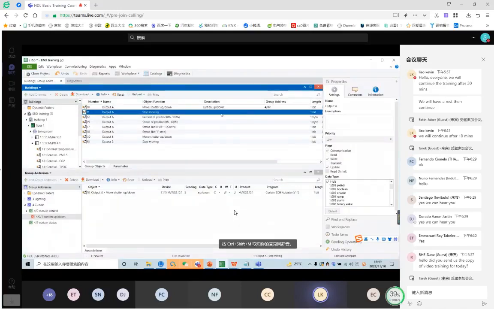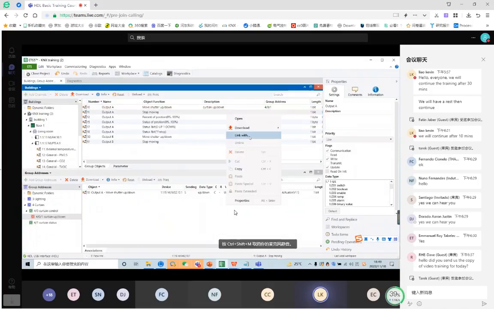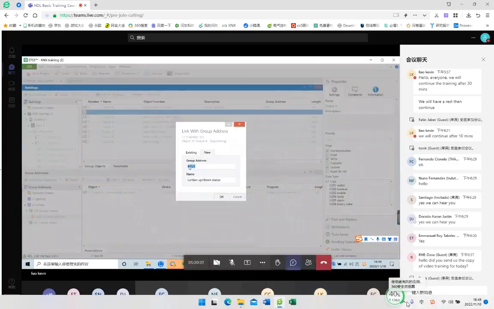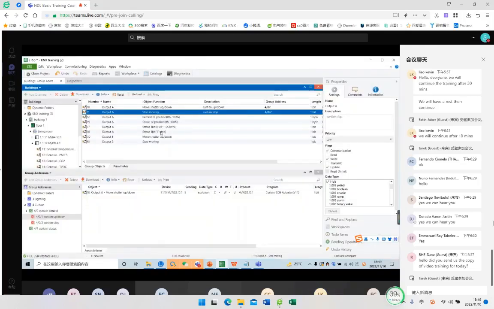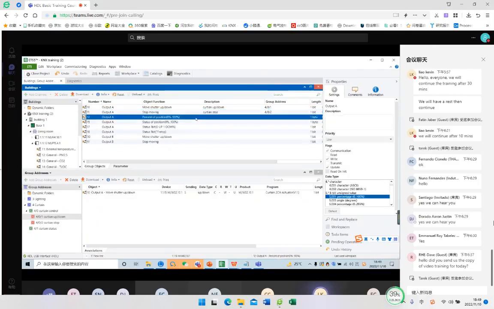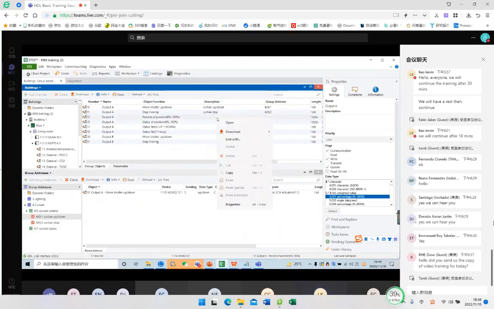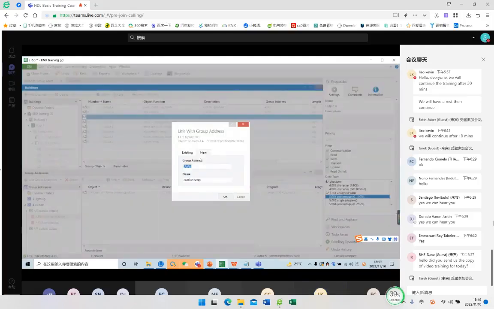And next is the stop moving. Link with 402, and the name is curtain stop. Next is the percentage control. Link with 403, curtain percentage.